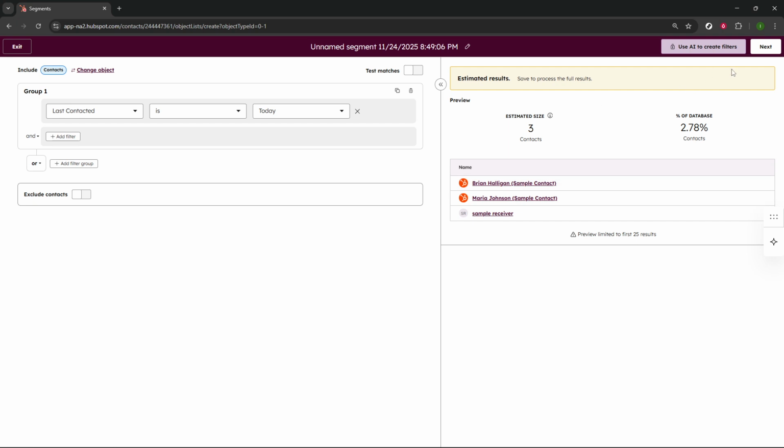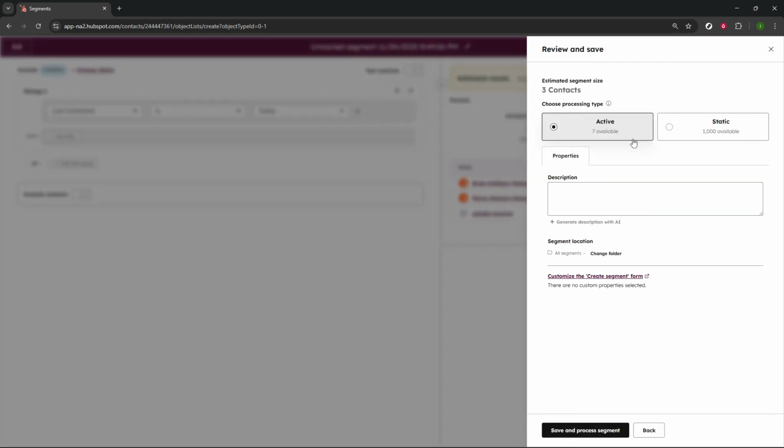Here, choose how the list updates. An active list updates automatically as records meet or no longer meet your filters, which is great for ongoing campaigns. A static list captures a one-time snapshot, useful for audits or lock-in audiences. Pick the option that fits your use case.